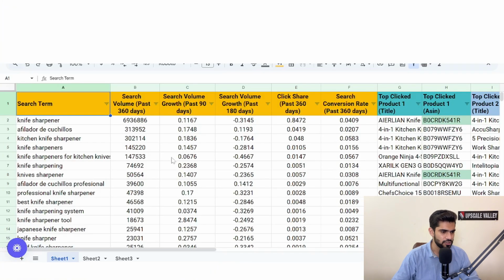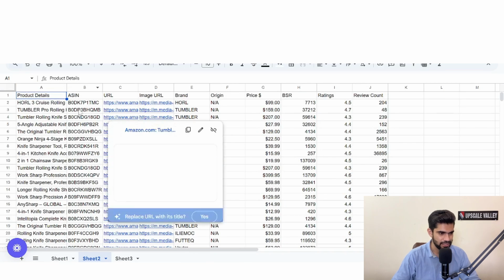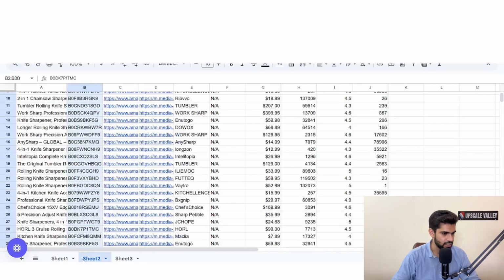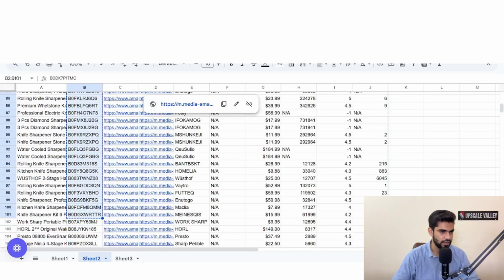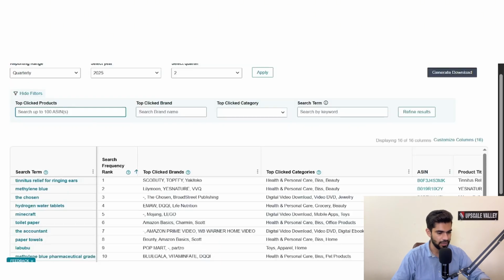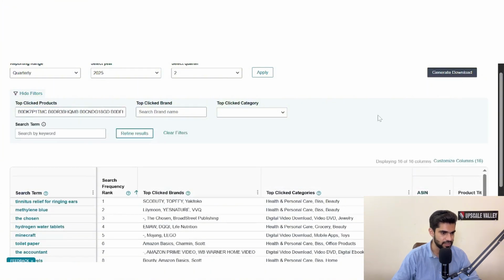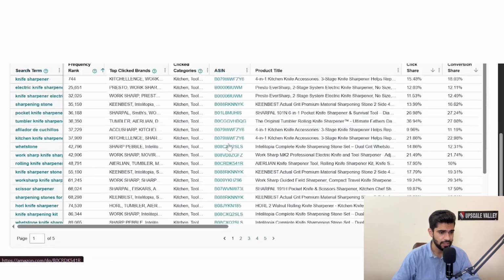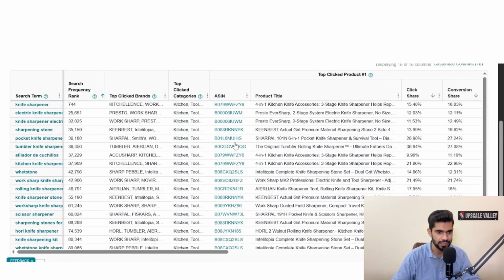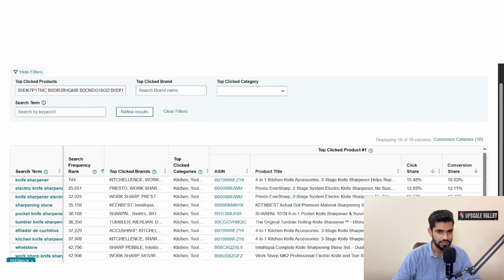For that, I can put the ASINs in manually, or I can use tools like the Helium 10 ASIN Grabber tool to pull out the ASINs. So right now I have this list and I'm just copying all of the ASINs, up to 100. All right, so I have copied all these ASINs and I have to paste them in here and just click on Refine Results. Once you click on Refine Results, this list will get updated and you have to download this data as well.